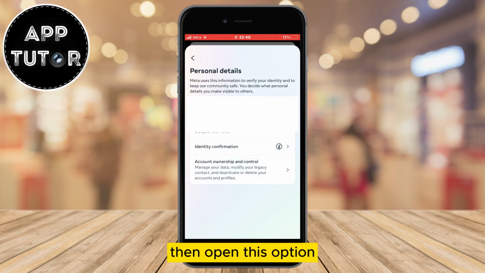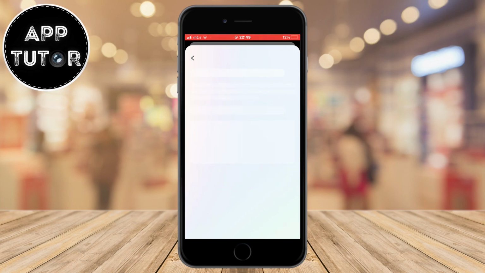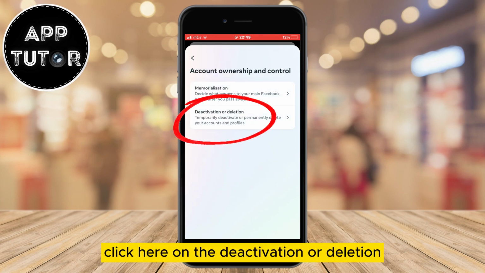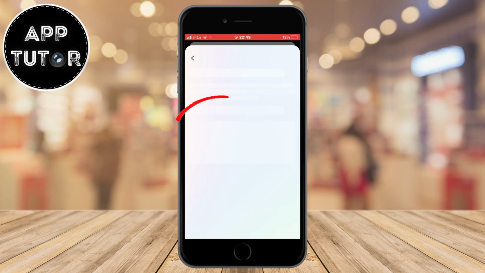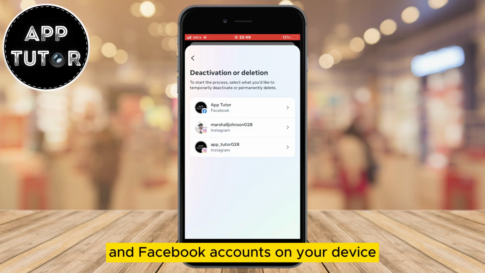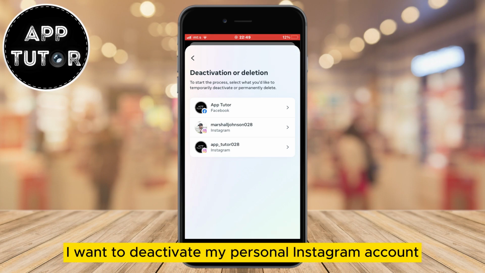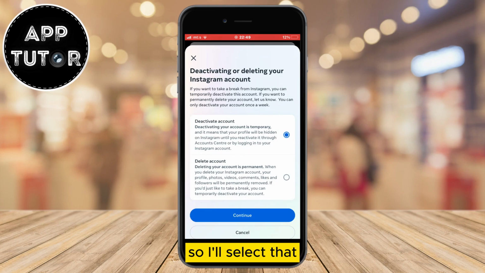Then open this option called Account Ownership and Control. Click here on the deactivation or deletion. And if you have a couple of different Instagram and Facebook accounts on your device, select the one which you want to deactivate. I want to deactivate my personal Instagram account, so I'll select that.